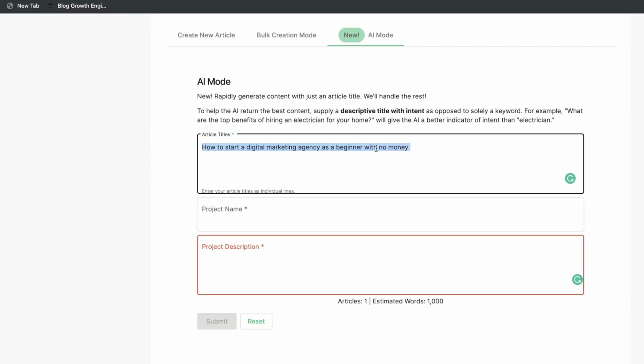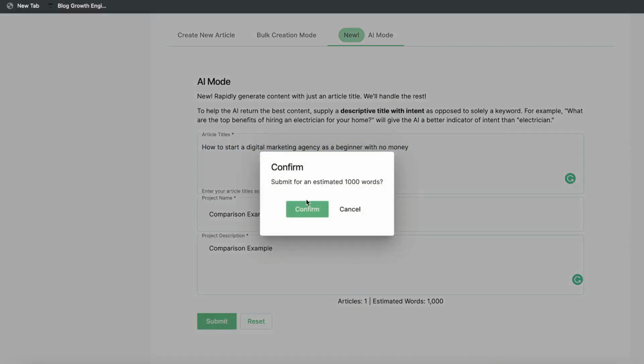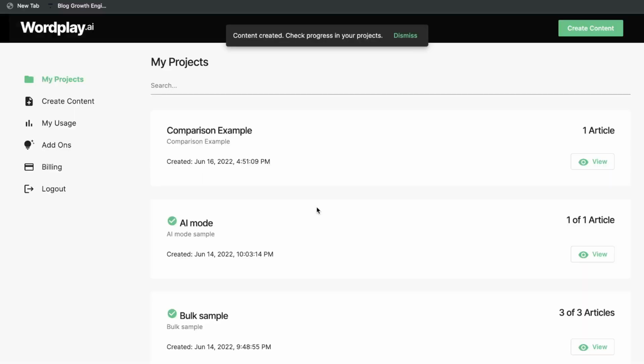We're just going to copy and paste the same title that we used in Article Forge, and we're going to go ahead and submit and see what sort of content we're able to get back from Wordplay. Let's click submit, and as you can see, our estimated word count is 1,000 words. So again, this will allow us to do a nice comparison between the two.